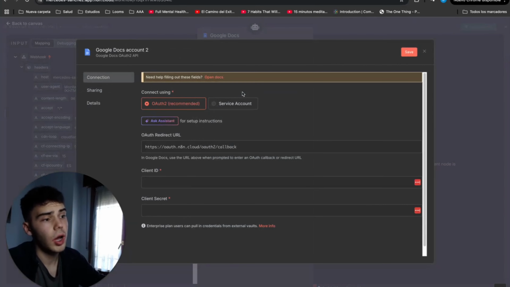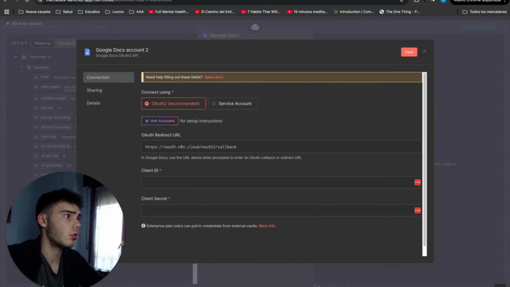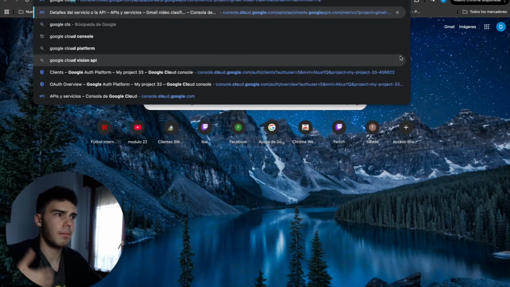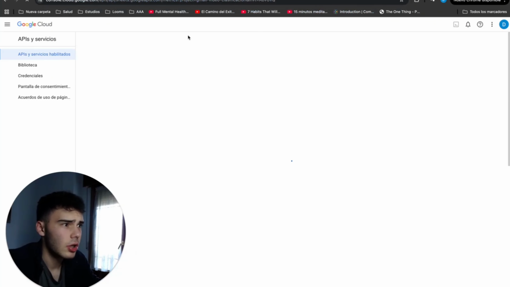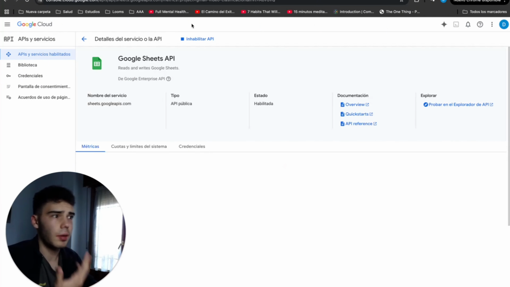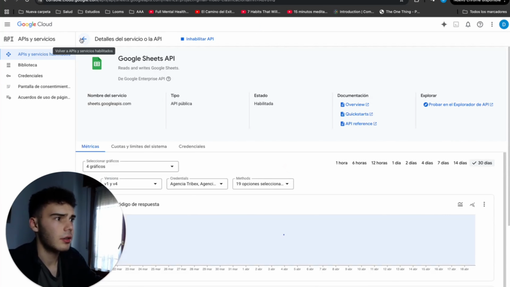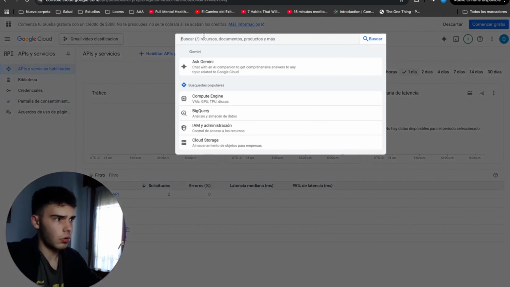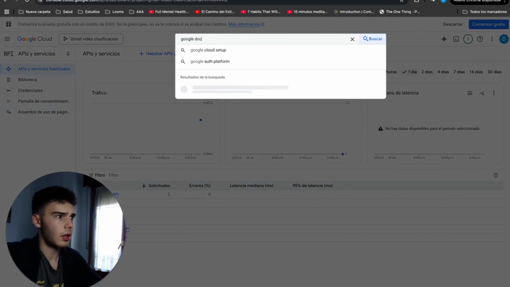If you want to know how to create the credentials, you basically have to go to Google Cloud Console, and activate the Google Docs API and everything. So for example, just come to Google Cloud, create a project, and basically here you will have to search for Google Docs API.